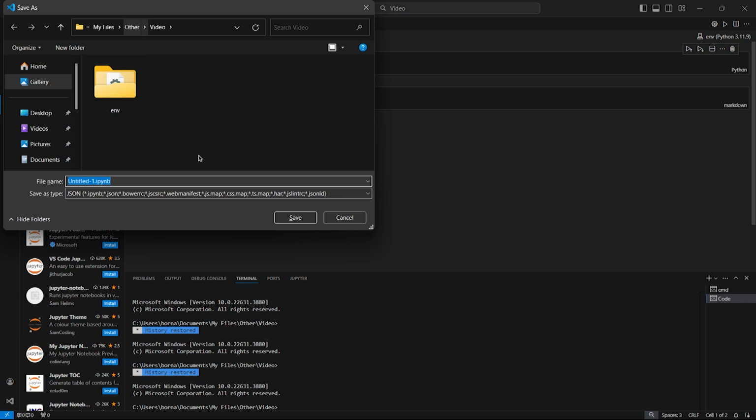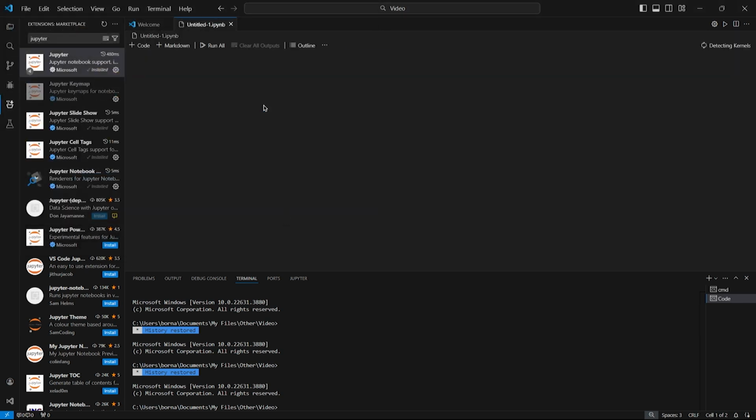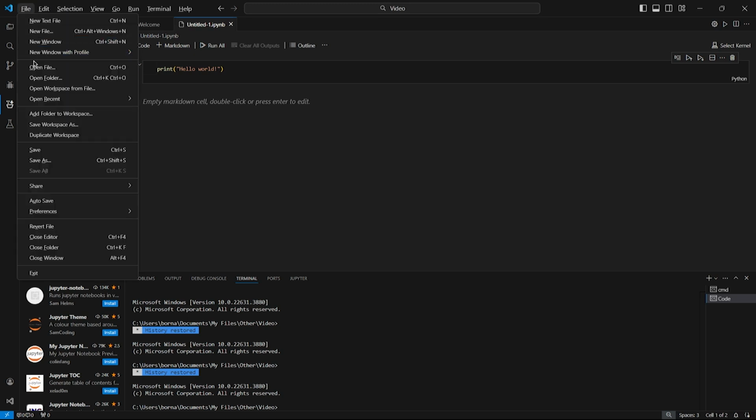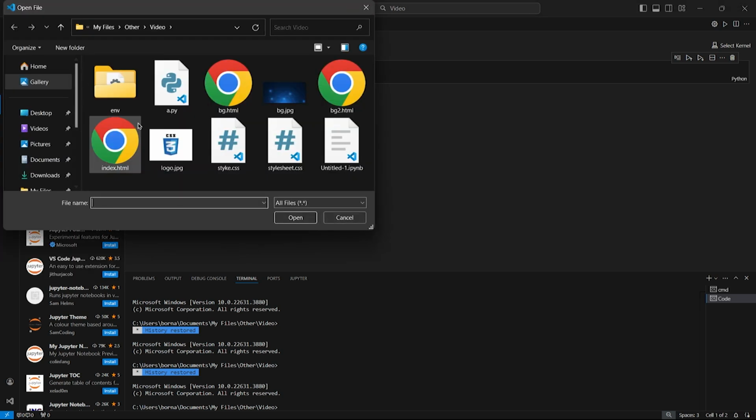Once you're done, save your notebook by clicking File and then Save As. Choose your preferred location. To reopen the notebook, go to File, then Open File. Navigate to your saved notebook and it will open in Visual Studio Code.